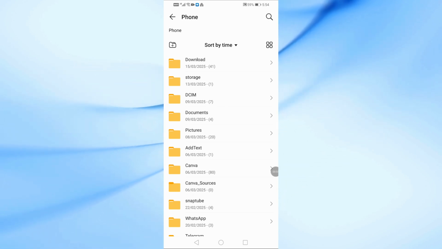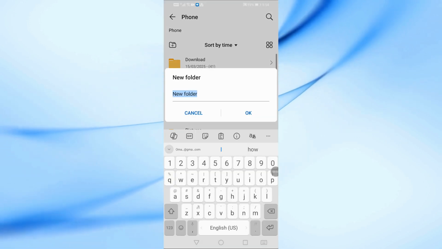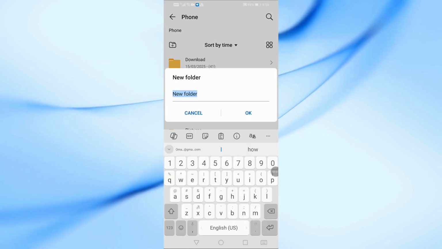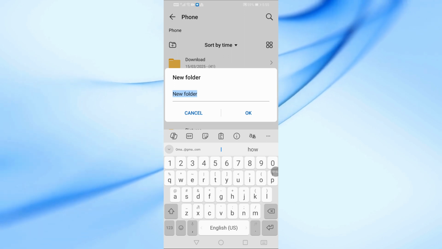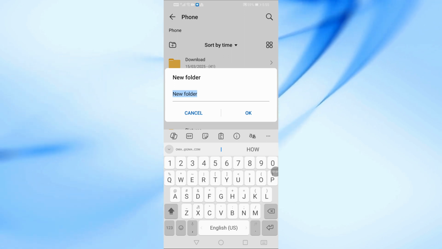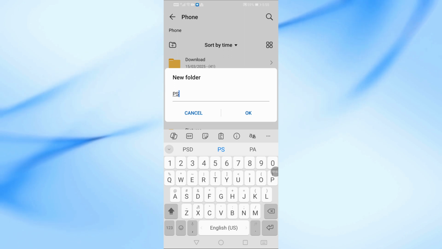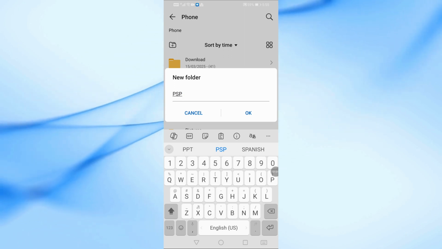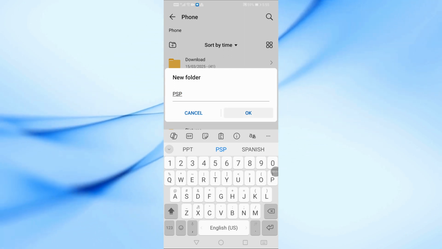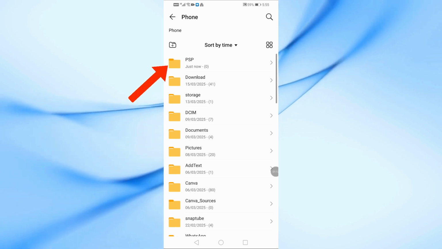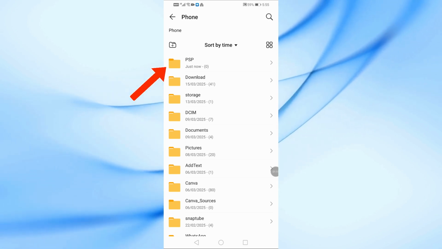On some phones, you might need to tap the three dots in the top corner, then select New Folder from the menu. Next, name your folder anything you like and tap OK or Create. And just like that, a new folder has been created.